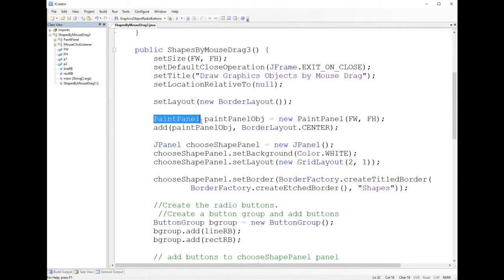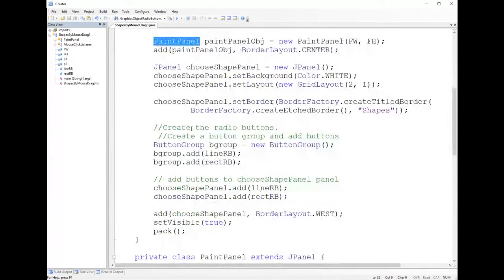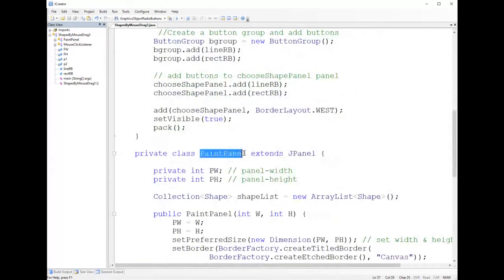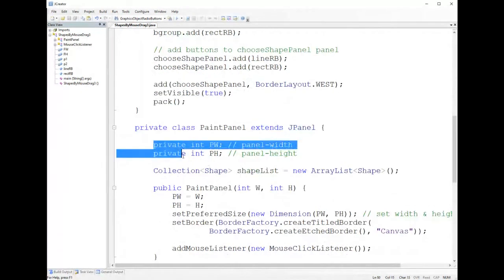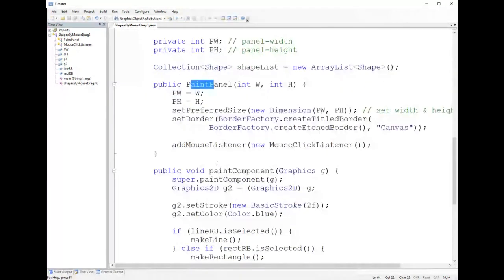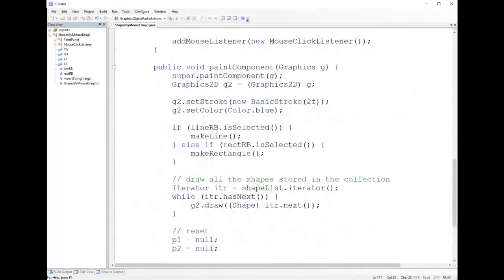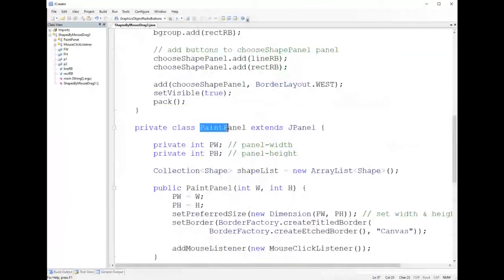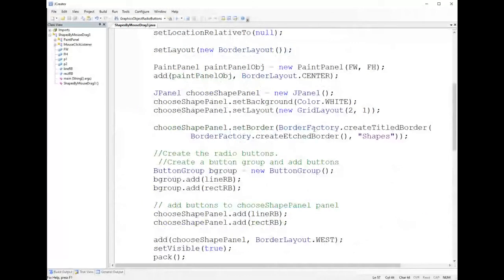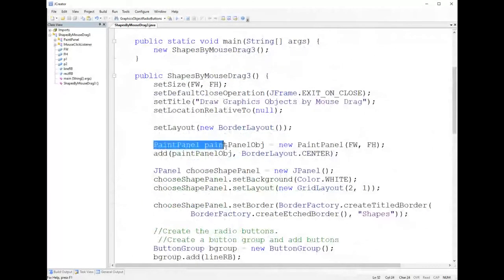Now we create the object of the paint panel, which is actually our panel where we draw the object. This paint panel is actually another class in which we have the paint component method. In this panel we write our variables, our constructor, our paint component method, and our listener. So most of the important code is inside this class paint panel. Here in the main frame, we are just creating this panel.